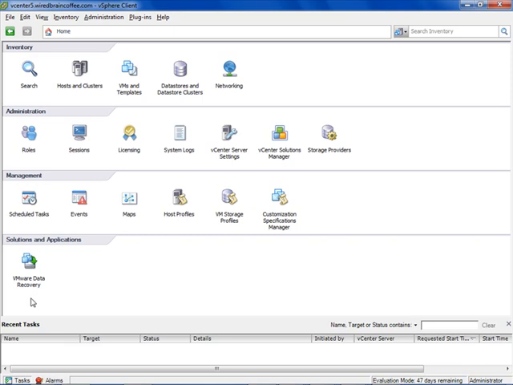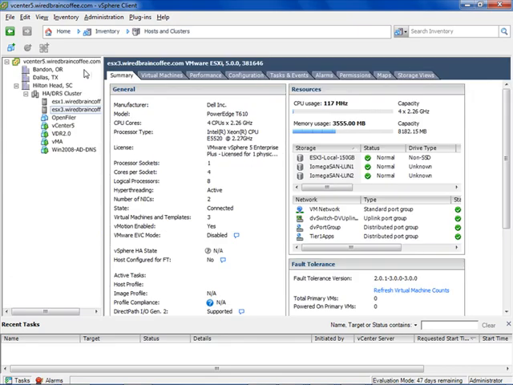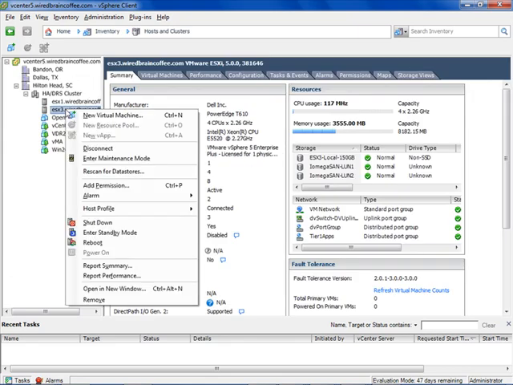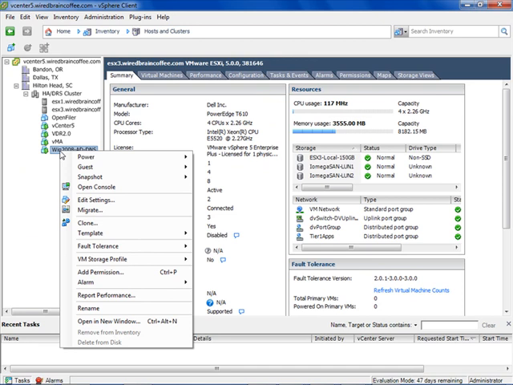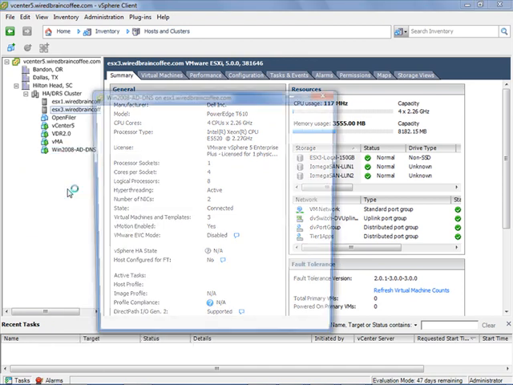For example, I have VMware Data Recovery, which is a backup and virtual machine recovery application included with most editions of VMware vSphere. But in all honesty, most admins spend their time here in the hosts and clusters inventory, where you can control ESXi servers. Here I can shut down, restart, reconfigure this ESXi host, and then I can also do the same thing to virtual machines as well as access their console.